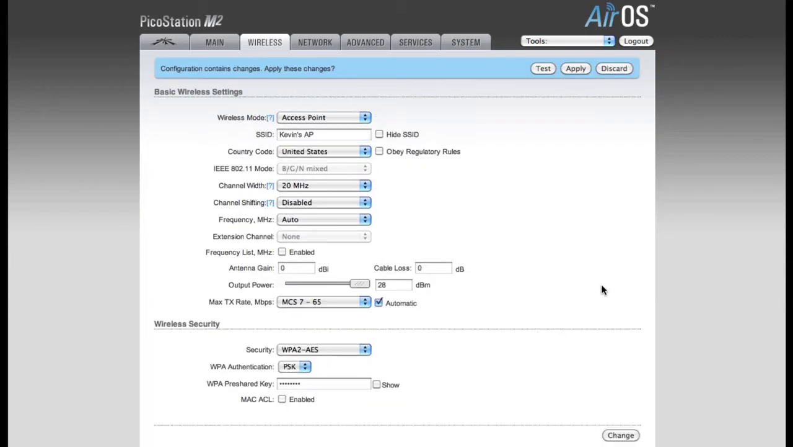After making these changes, you'll want to click the Change button at the bottom of the page. You'll notice that it has Test, Apply, and Discard at the top. Since we clicked the Change button at the bottom of the page, it will hold these settings as we move between tabs, so I'm not going to apply these settings yet.